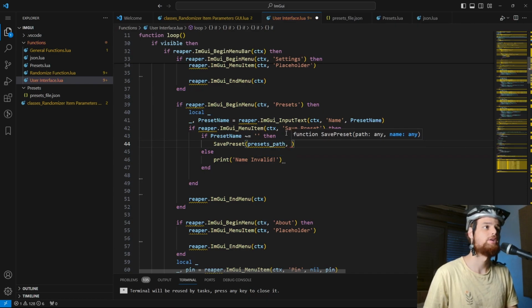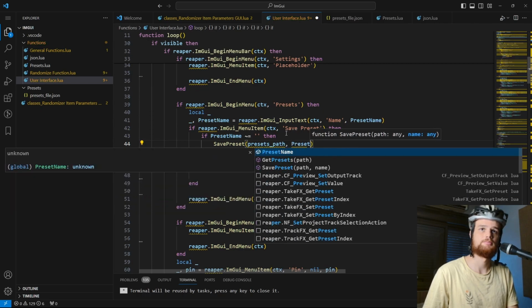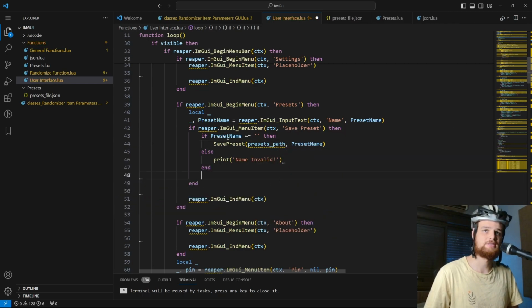Presets path. And I will say the preset name. And as this is a menu item, this will close this menu bar. Whenever you click a menu item, it closes. It's different than a button. I will show this in a bit.